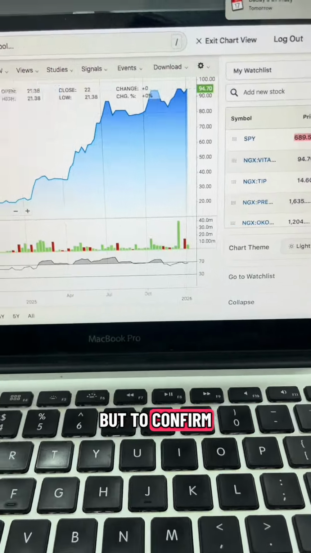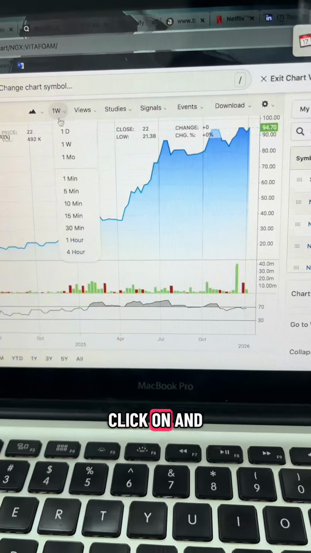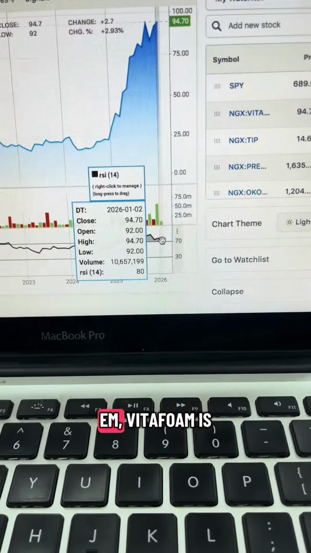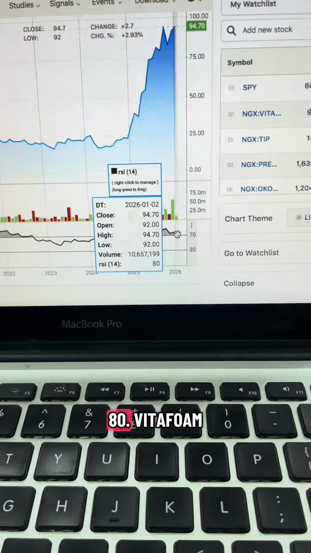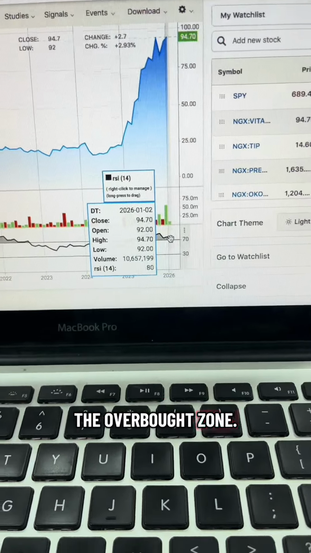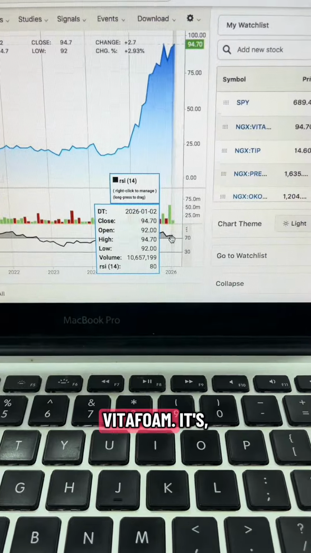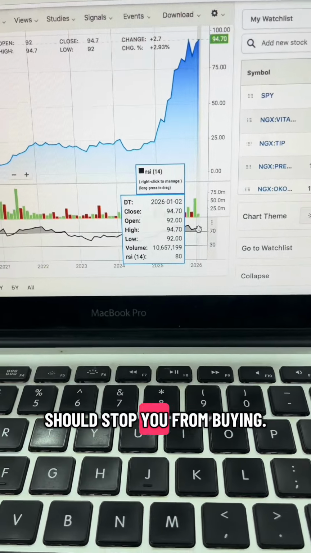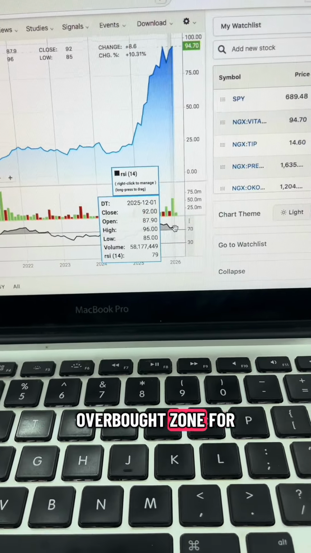But to confirm your suspicions, you're going to click on and check the 1 month chart. See where the stock is, Vitafoam is at 80. Vitafoam is going to cross the overbought, it's going to live in the overbought zone. So this is not a good time to buy Vitafoam. Doesn't mean that it should stop you from buying Vitafoam. Vitafoam can stay in this overbought zone for a long time, like I mentioned.